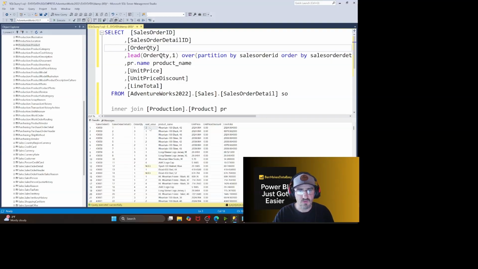So my next row is 3, it's bringing it back. My next row is 1, so it's bringing back 1. So right here you'd get your 2 and so forth. And then once you get down to right here, you get none, or a null value, because there's no more in that order. So it's going to come back null there.